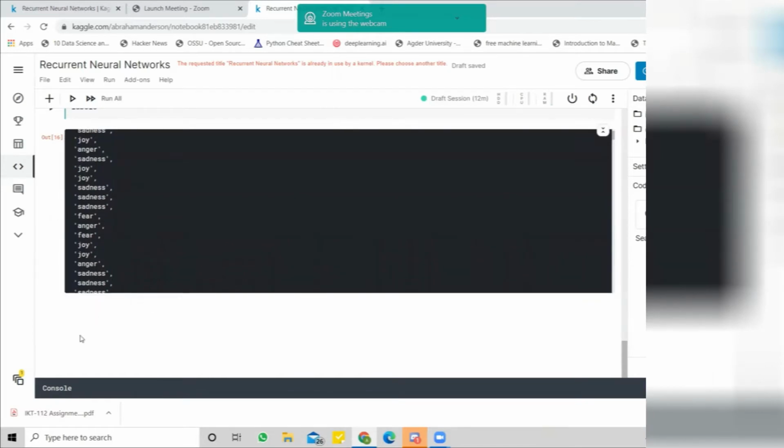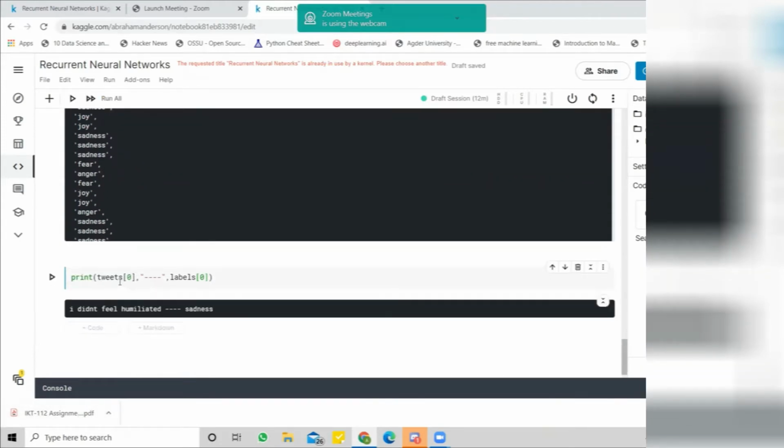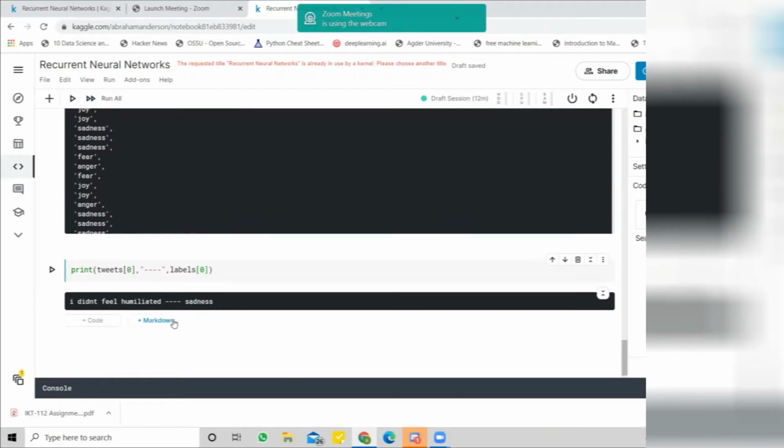Okay, for example, we can simply print the result. Let's print the first tweet and the first label, right? In order to make the tweets and labels 0. Let's print this one. As you can see, this means our self-created function was good. Now we get the first tweet and its corresponding label as sadness. Okay.